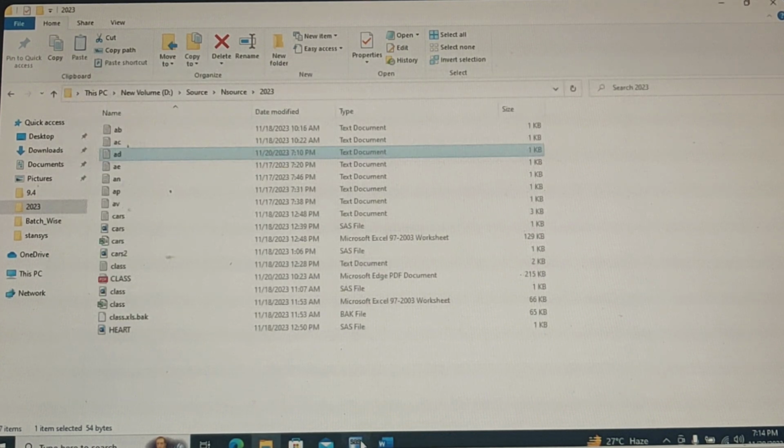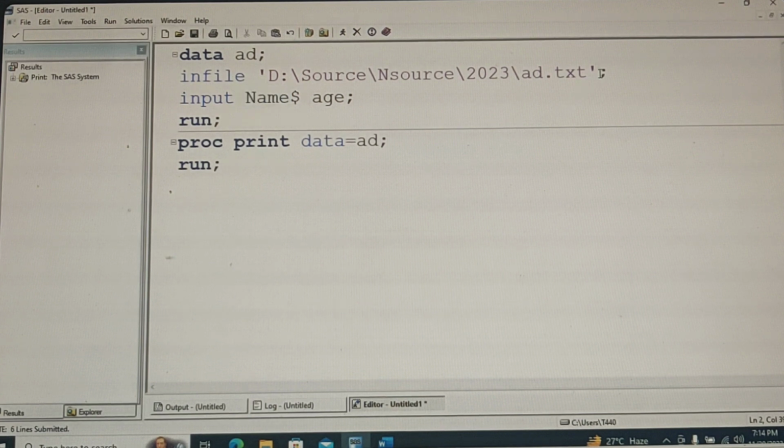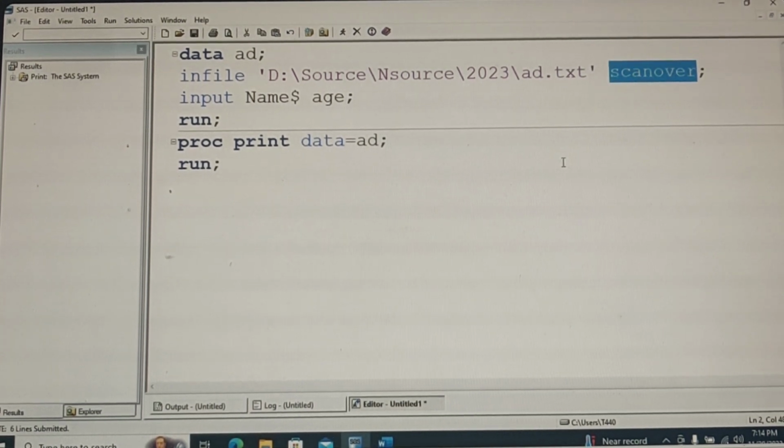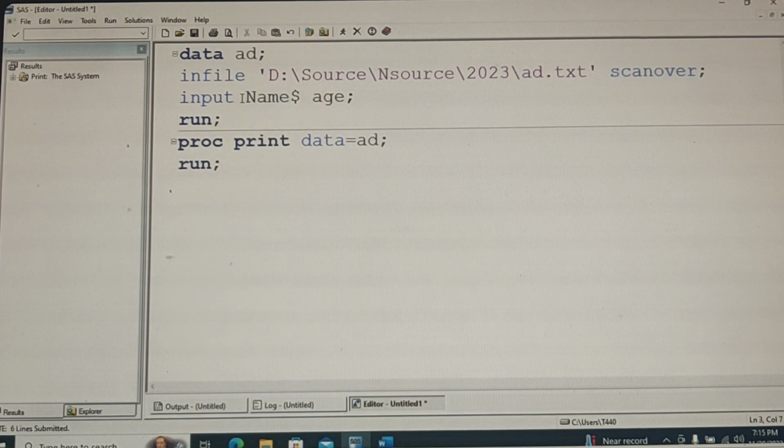Now how to scan it? Here we have to use scan over. Along with the scan over, if you want to scan which letter? The E letter, under which column? Name column or age column? Name column. So name is my column, and before the name column, whatever letter you want, this is case sensitive. Case sensitive means uppercase or lowercase. Now I want to scan the lowercase E letter only. This lowercase E letter we have to use inside single quotes.